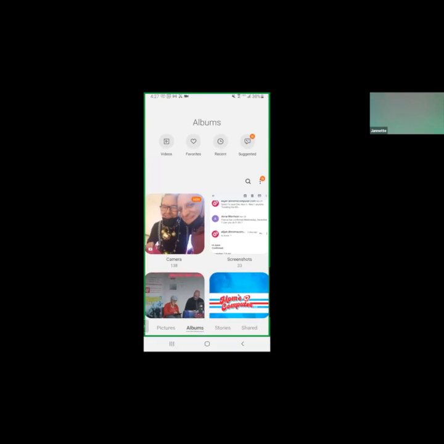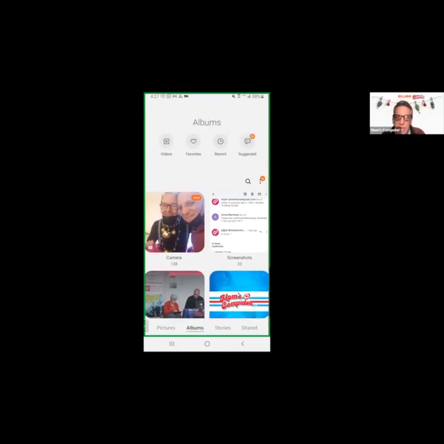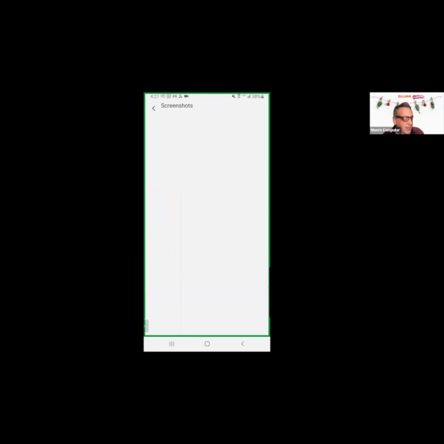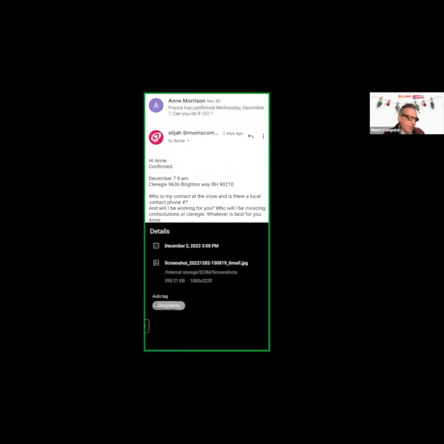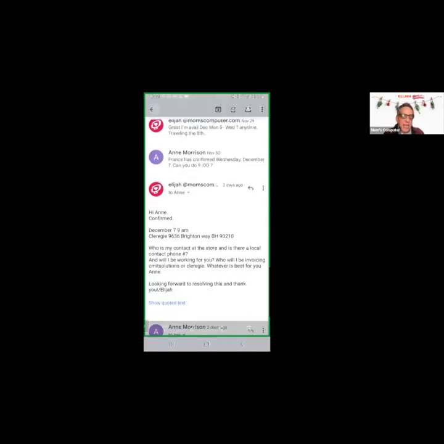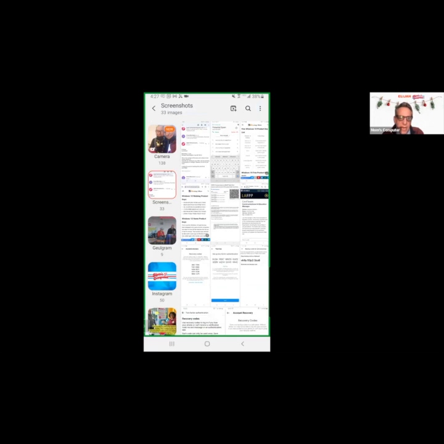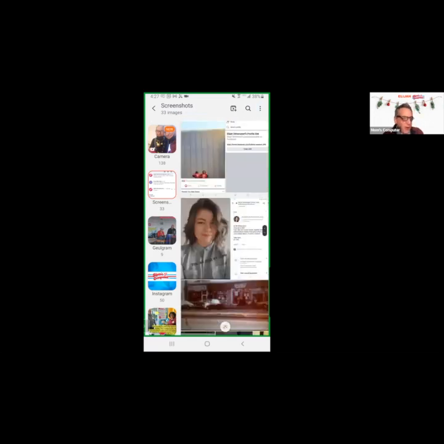In your gallery, it's very good at delineating things. There's a screenshots folder. These are screenshots I took that I probably don't even need. I don't know what that is. These are just screenshots that aggregated on my phone, and I can delete a majority of them.